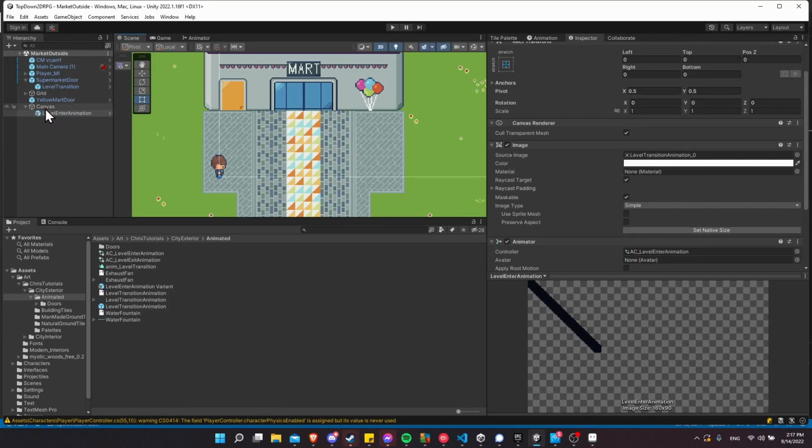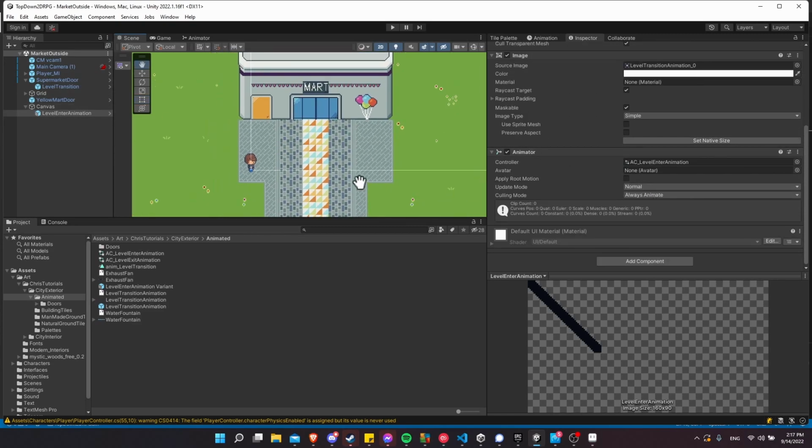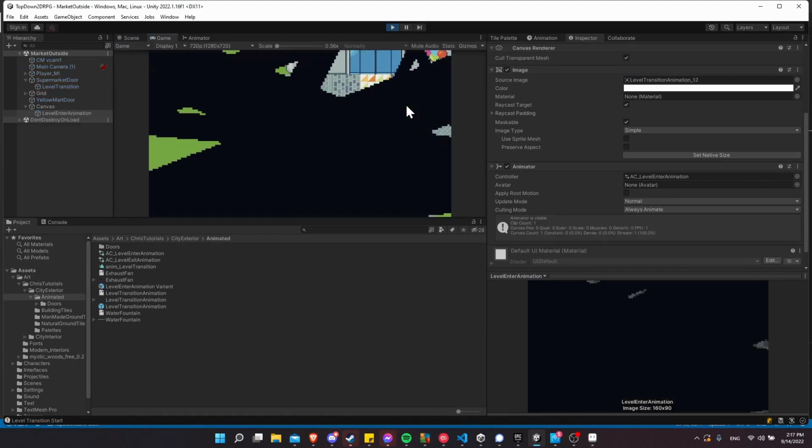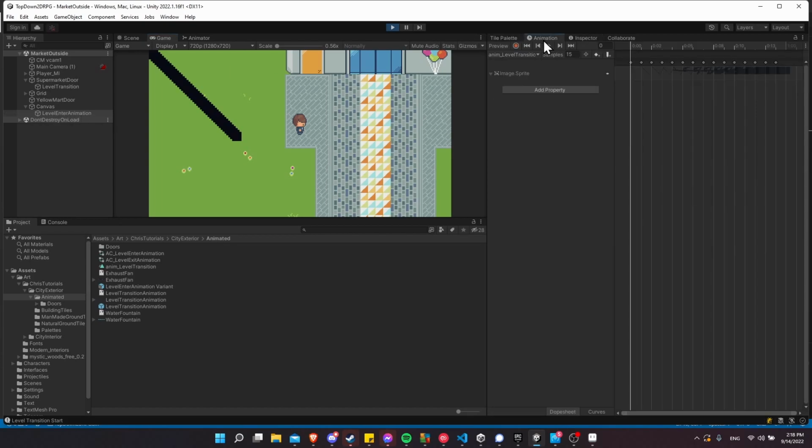If I have this set on the canvas, then this is just going to automatically play when the level loads. If I hit play here, you can see that it does get stuck on the first frame. There are two ways I could fix that. One would be to have it destroy itself when the animation is completely done. Another option would be to just add an extra frame to the animation. If I went over here and just had frame one be no image sprite, then that would also work.